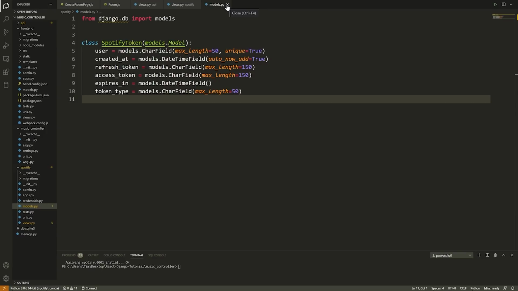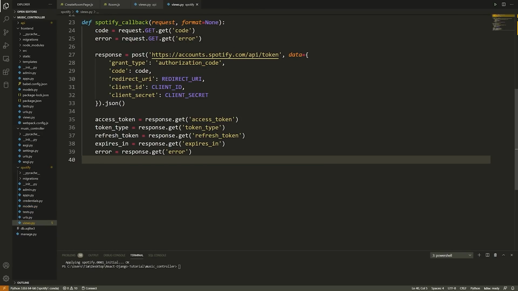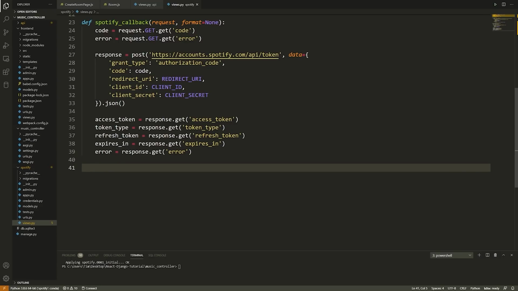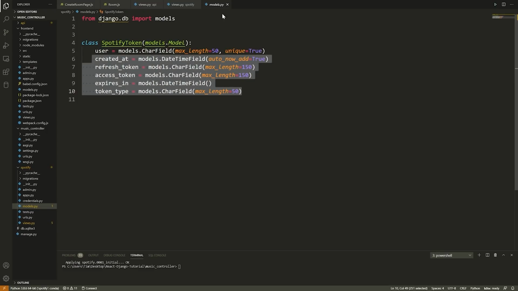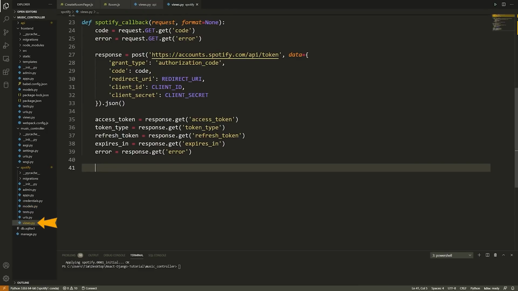So now that we have this model, what I want to do is as soon as I get access to this information, I want to store it in the database. So I want to store it in this SpotifyToken model. And what I'm going to do is I'm going to use the user. Let me go back to models here. I'm going to use user right here. I'm going to store their session key, right? Just like we've done for the rooms, I'm going to have user storing the session key. So that way we can figure out which user is associated with each set of tokens.